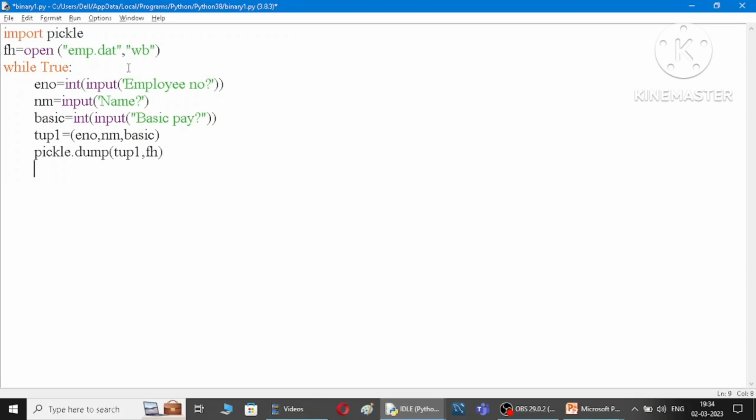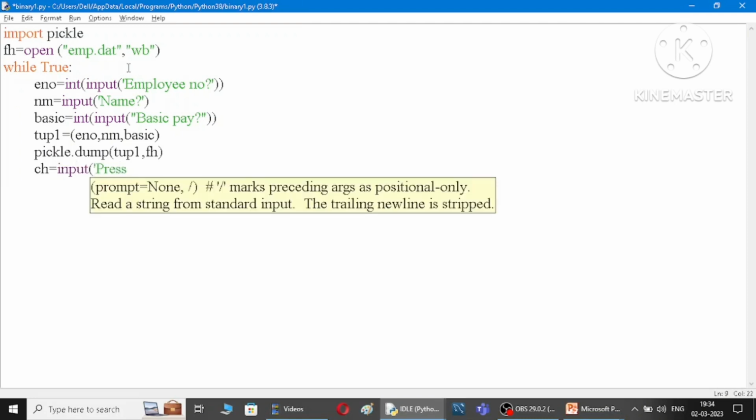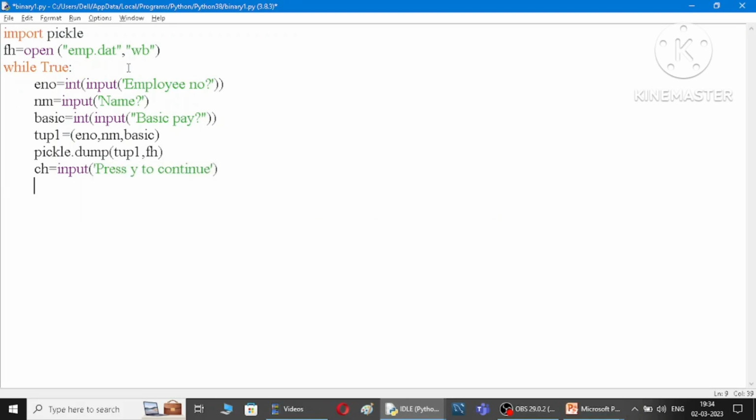After dumping the file, you should ask the user the choice to continue. Do you want to add more records, right? So give a choice and say press Y to continue. If choice not equal to Y, suppose the user presses anything other than Y, we will break, not necessarily N. Anything other than Y will break the program. Now after breaking, you will have to close the file.